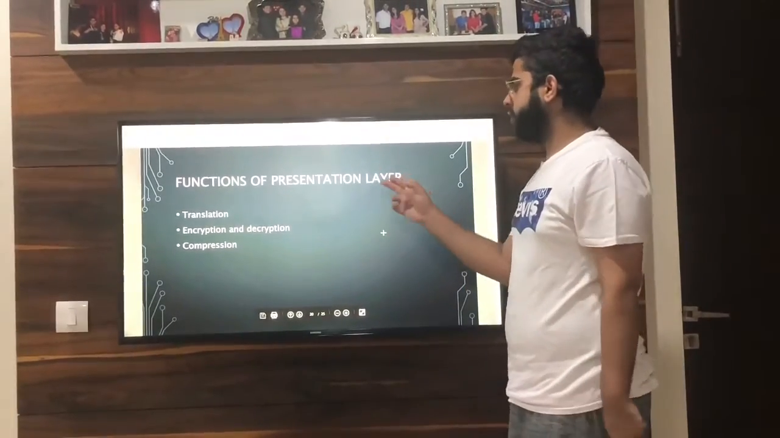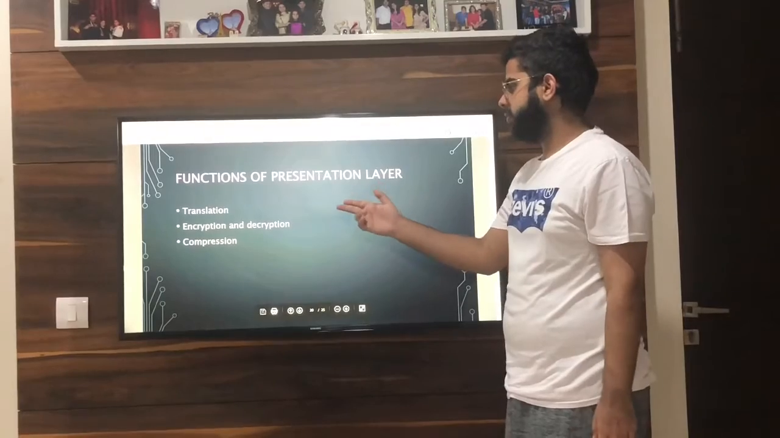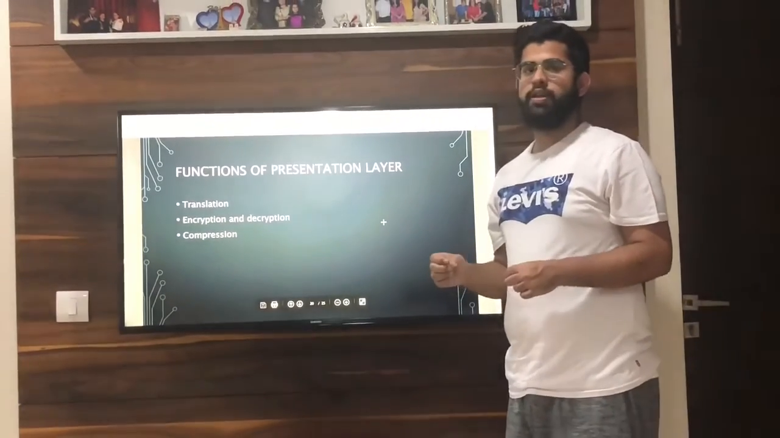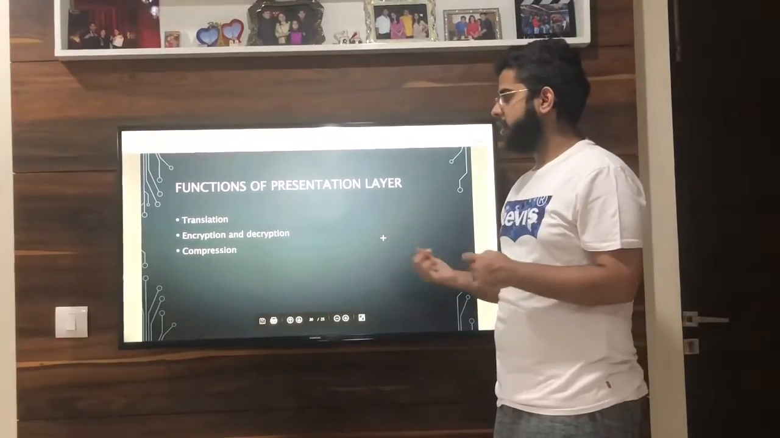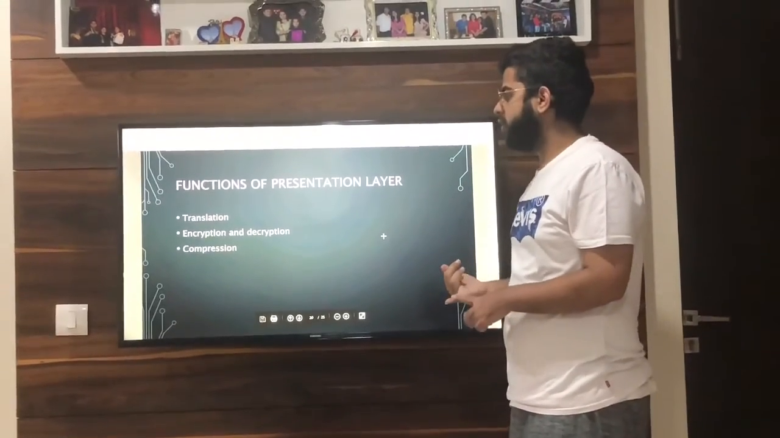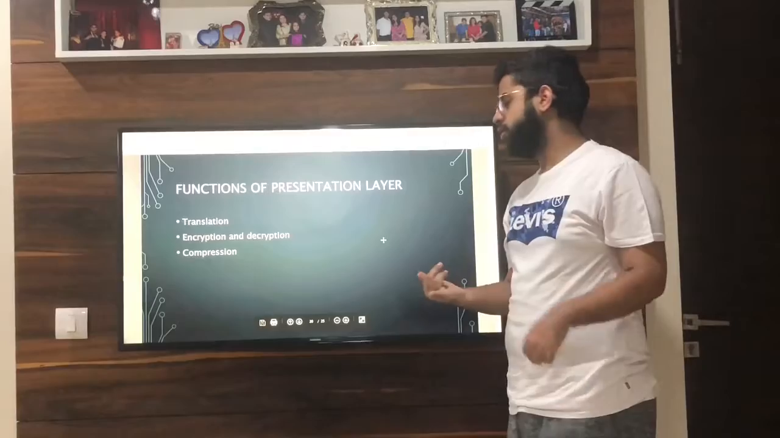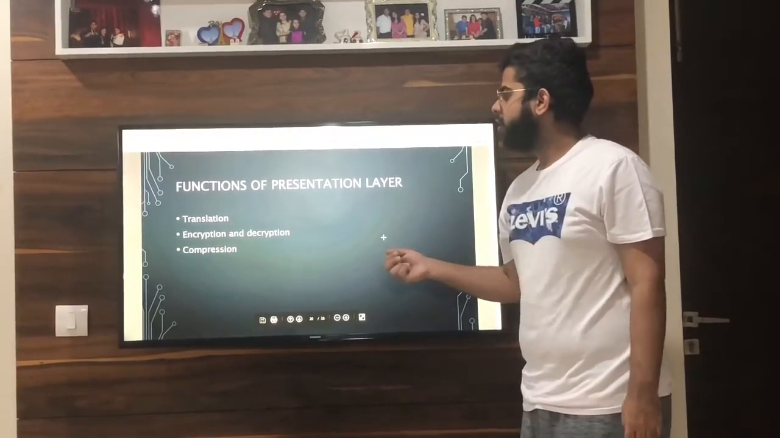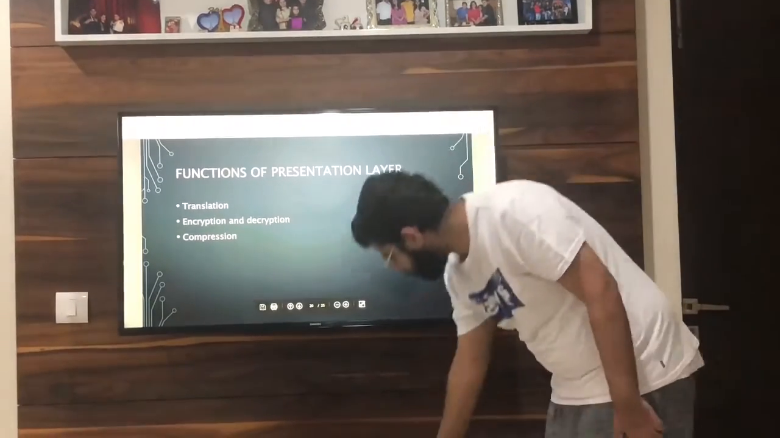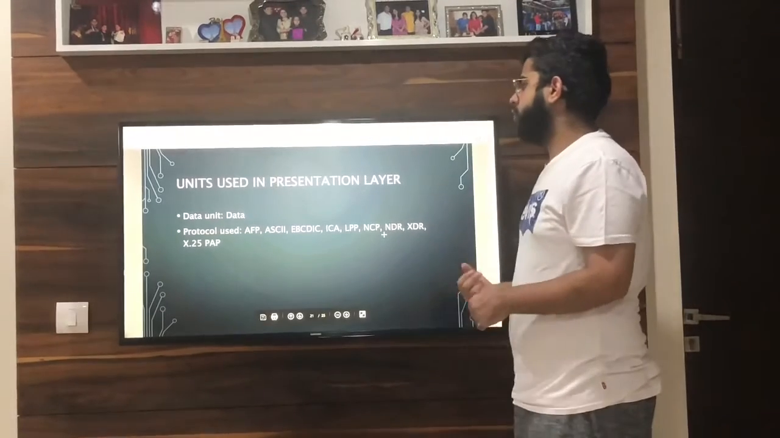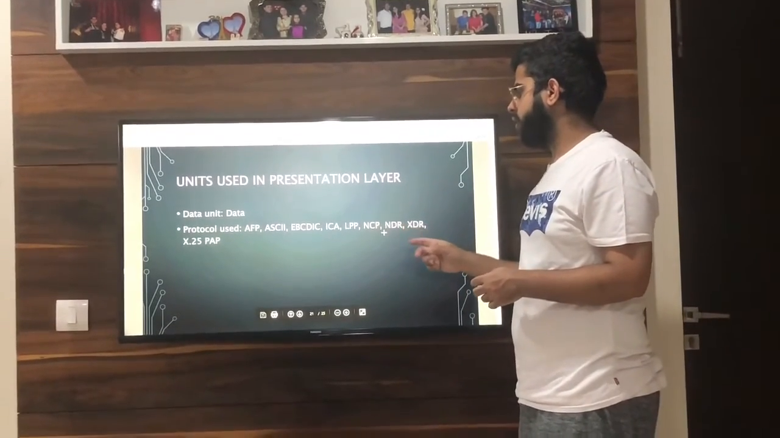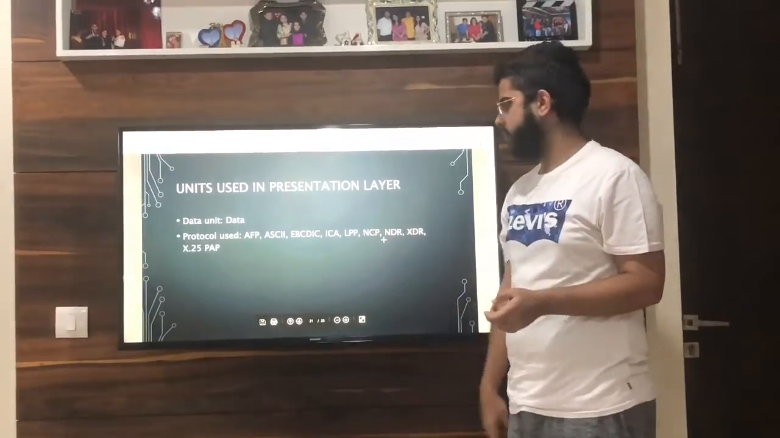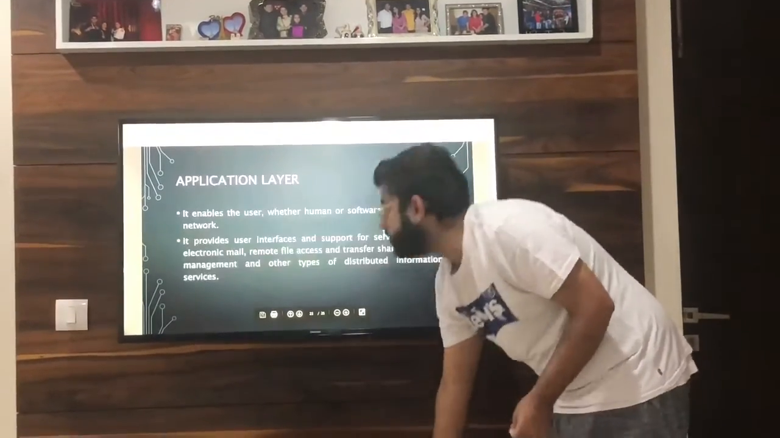The functions of the presentation layer are translation, encryption, decryption, and compression. So basically, if there is secret data that has to be sent, it encrypts the data from the user, and at the receiver it decrypts it so that the receiver can understand the message. The data unit is data, and the protocols are AFP, ASCII, that is the basic format of the data that has been sent.